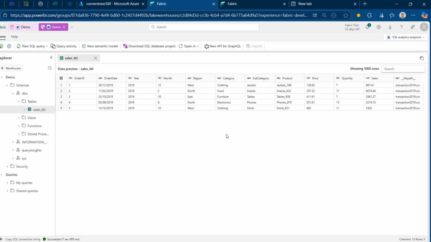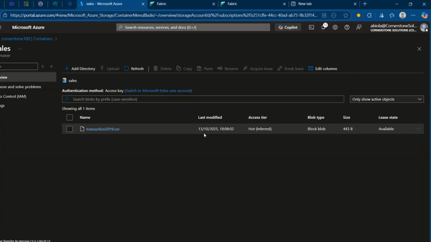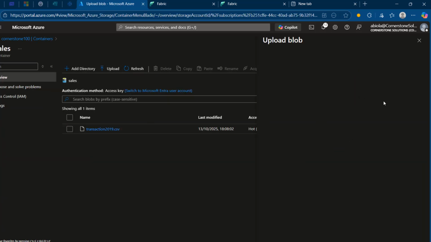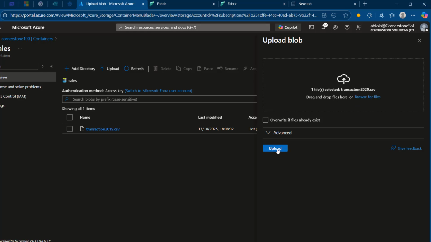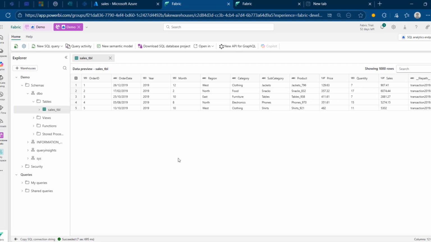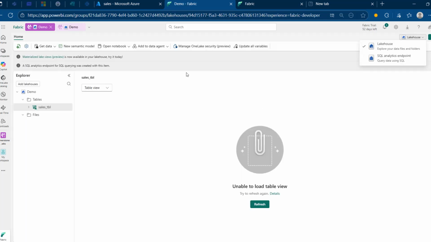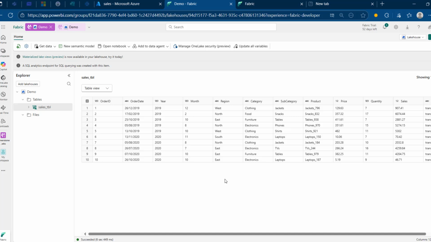Now let's see what happens if we drop the transaction for 2020 into the same location. I'm going to come here and open up the same sales container, and let's quickly upload the 2020. I'm going to hit the upload, and there we go. I'm going to come back in here, and based on the documentation, we can just wait for about 2 minutes and we should see the data included. I'm going to quickly switch back to the lakehouse and click on this to refresh. There we go. So we can see the transaction for 2020 included, which is really cool.